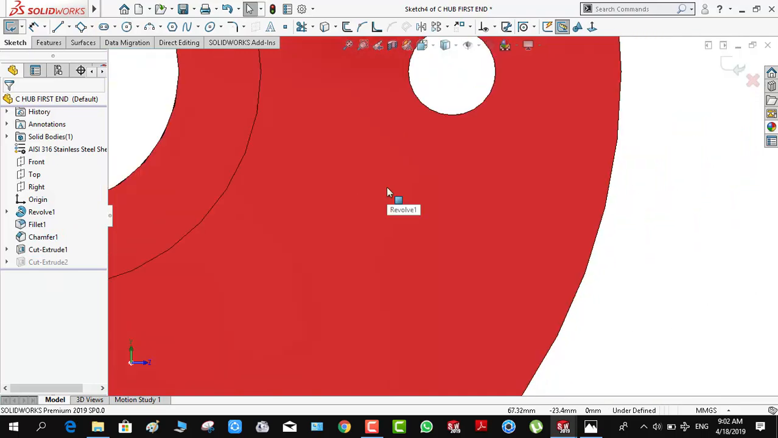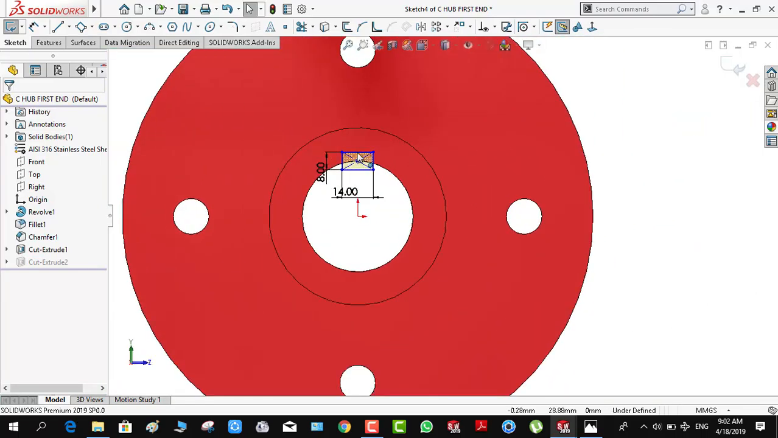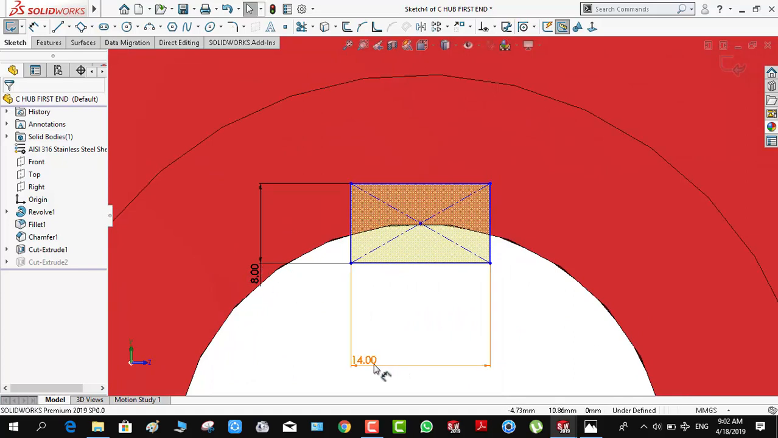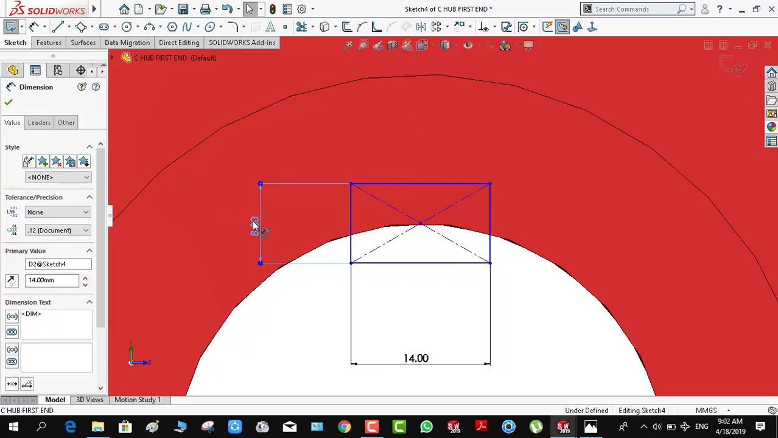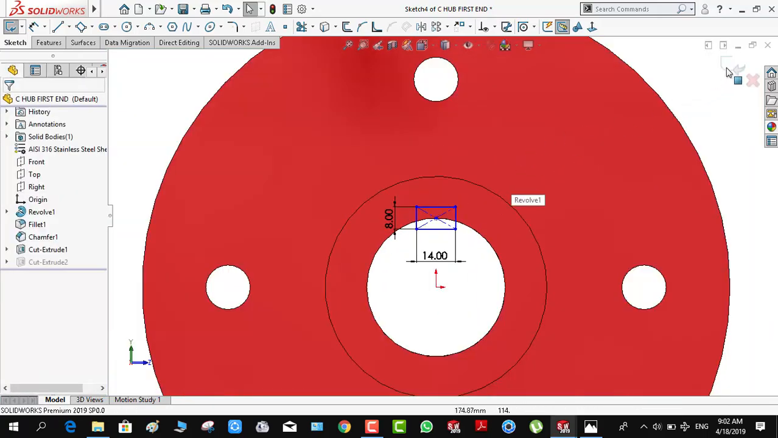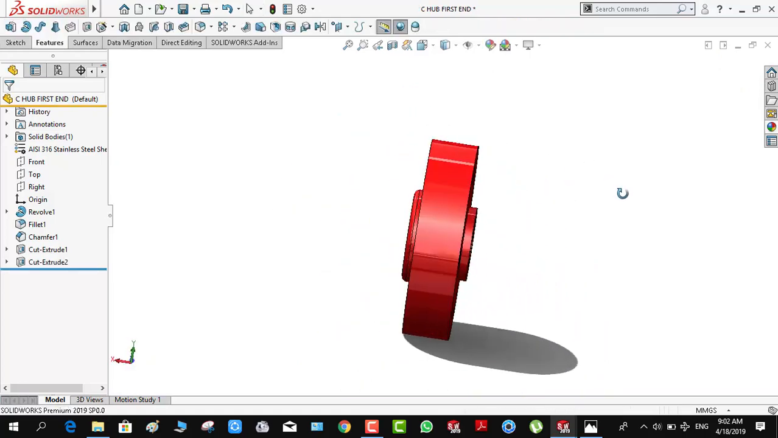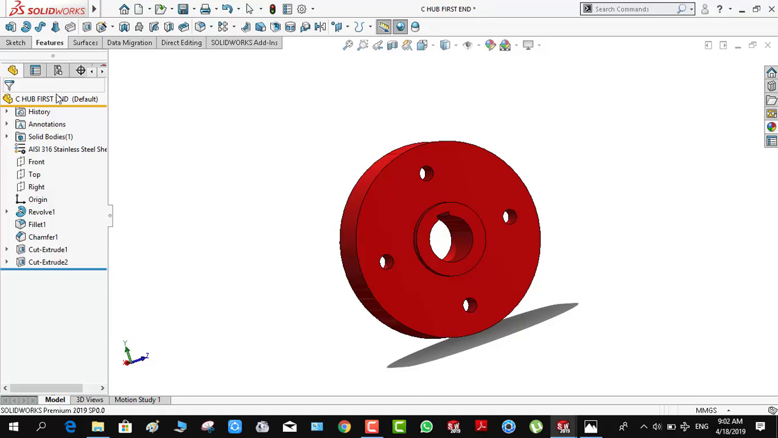This is the sketch for the key path, 14 multiplied by 8 millimeter. Then we made a cut extrude, exit. Then we saved it with the name C hub first end.